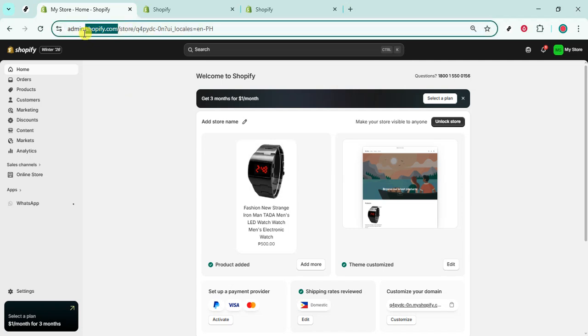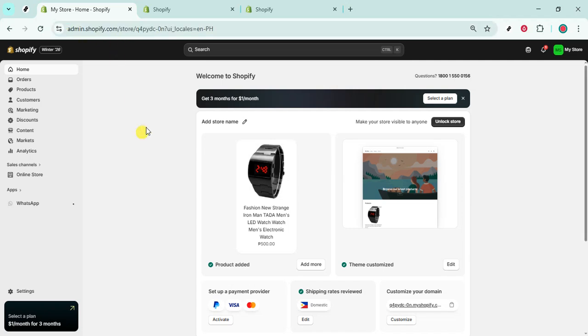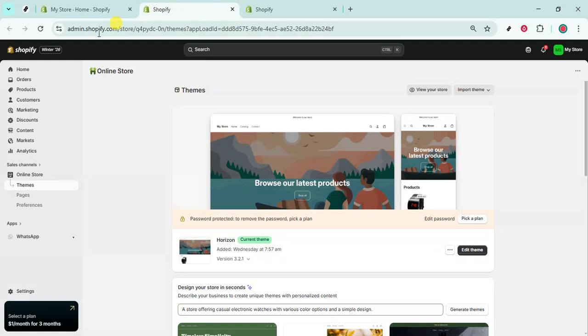Start by heading to shopify.com and open your store's admin. From the left-hand navigation, go to Online Store. This takes you to the section where your themes live and where we'll make the change.